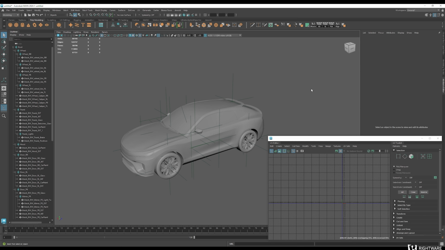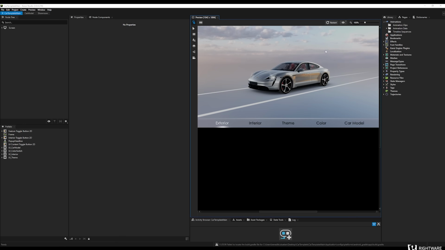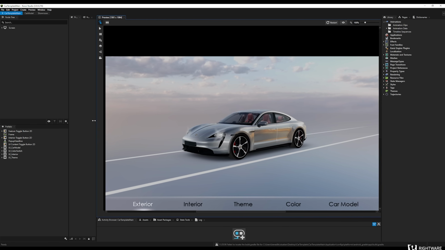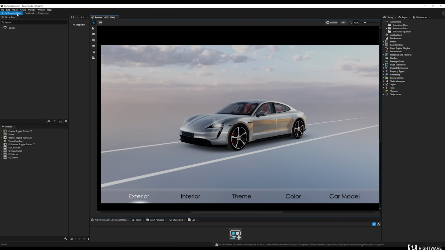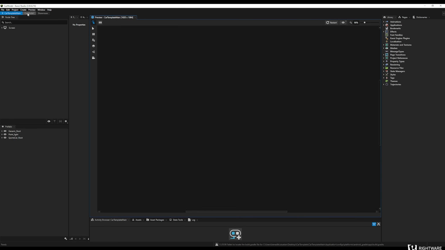Okay. Again, I don't want to export this because I exported this already. So we can now jump into Kanzi Studio. And this is the car template main scene which you're seeing right now. But we would like to first jump into the car model scene. So I'm going to double click on the car model, and it will take some time to move over to this Kanzi project.